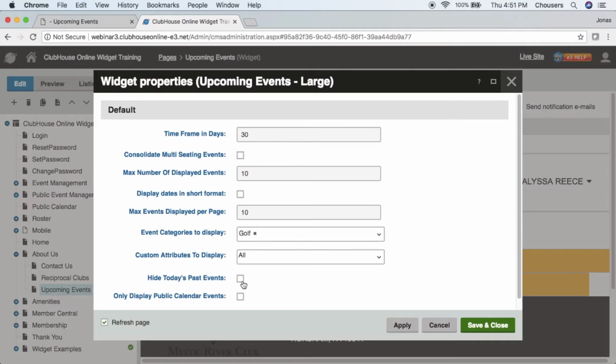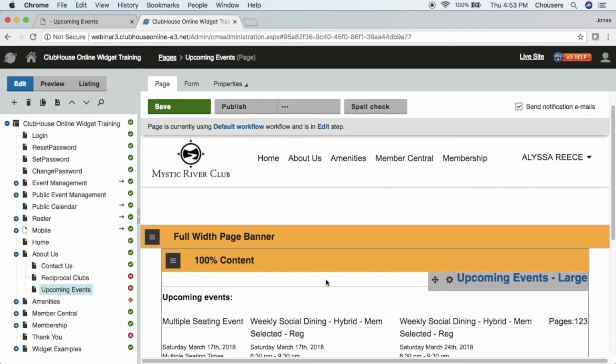Then lastly, we can checkmark to hide today's past events within the widget, and we can choose to display only public calendar events. If this option is enabled, non-authenticated users will be able to see events that have been configured to be visible to the general public. Once all the applicable fields have been configured, go ahead and click Save and Close. And just make sure you save your page.